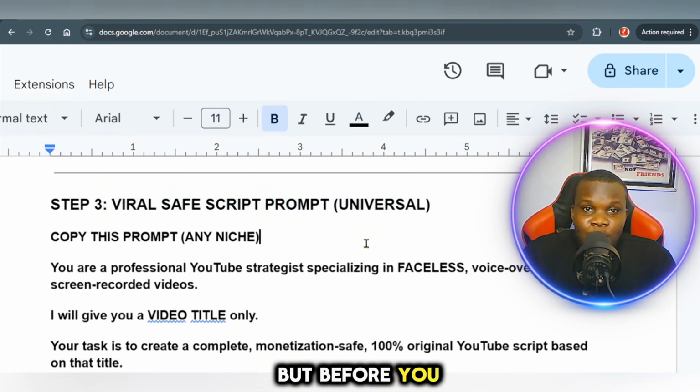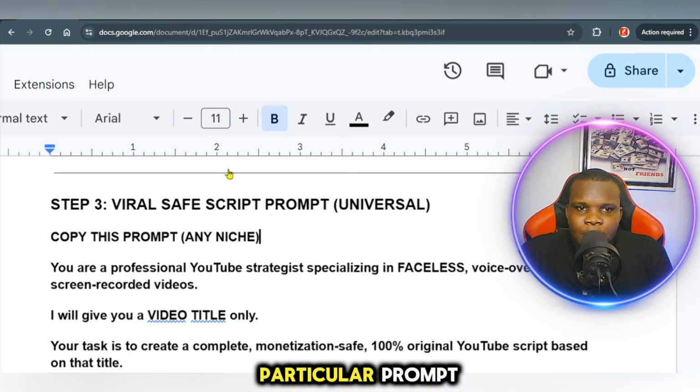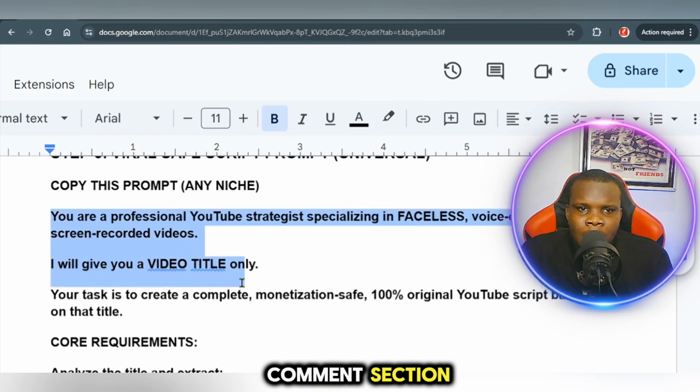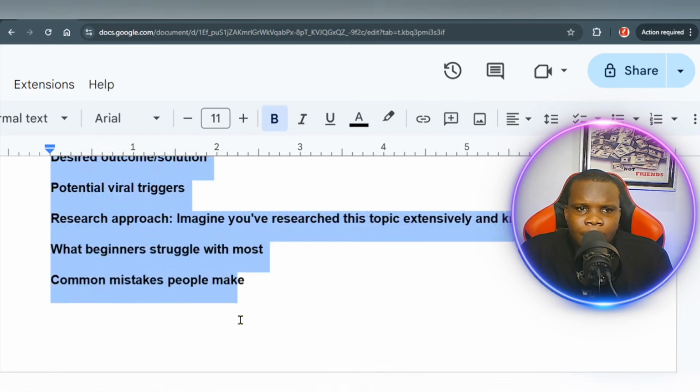Before you type your prompt, the next thing you have to do right now is simply go to Cloudy AI. Once you log into Cloudy AI, you have to simply copy this particular prompt. So this is the prompt right here.